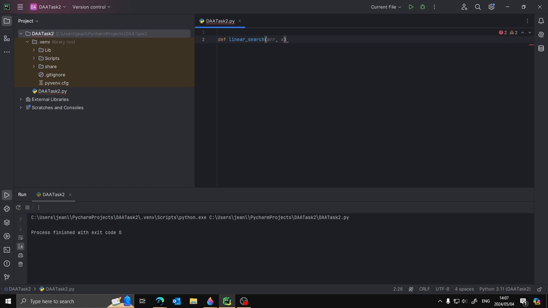So we'll make a function, linear search, where our inputs are the array and x, which we'll call our search value. Maybe I should just call it search value. So search value, and let's make our array my list.